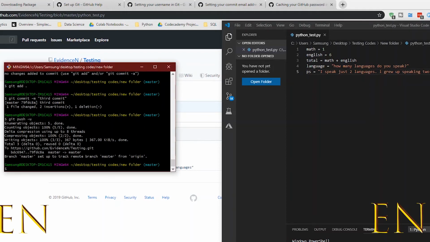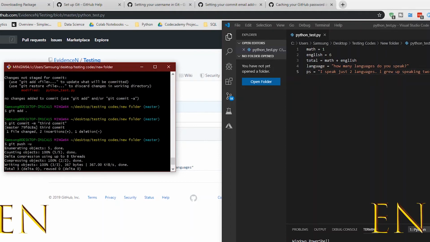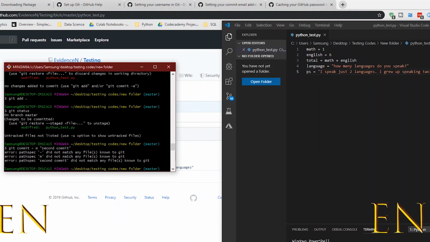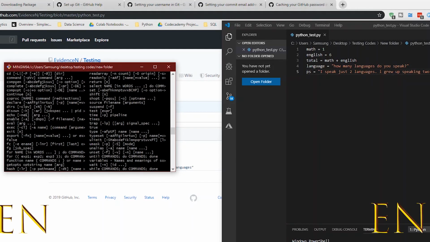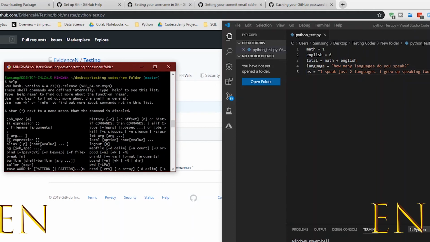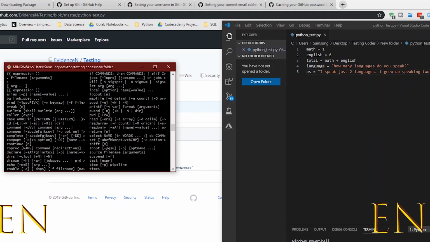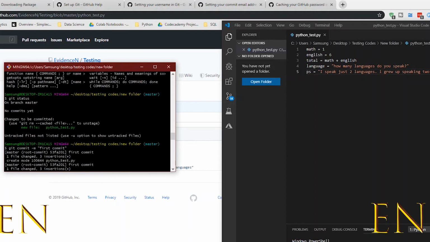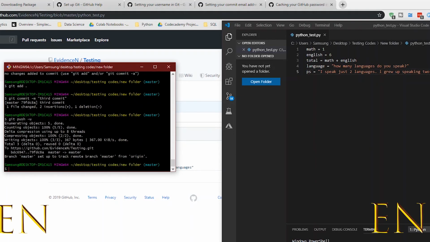If you want a tutorial on how to use the command line, then let me know. If you don't know how to use GitHub, git push, git add, git commit, and other stuff, and even when you type in help here, you don't really understand what's happening, and you want instructions on how to use the command line, then let me know in the comment section below. I might make a video series on how to use the command line.